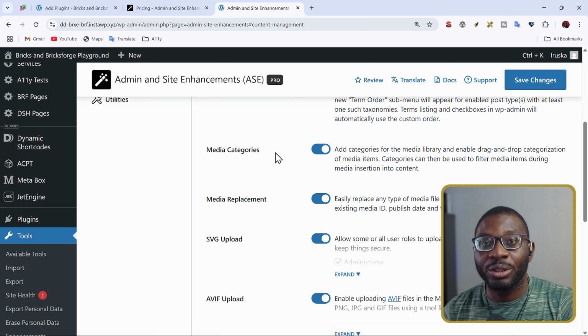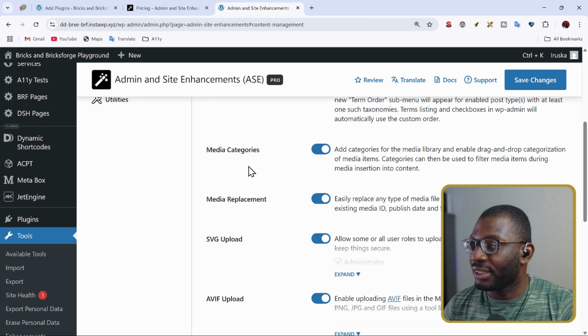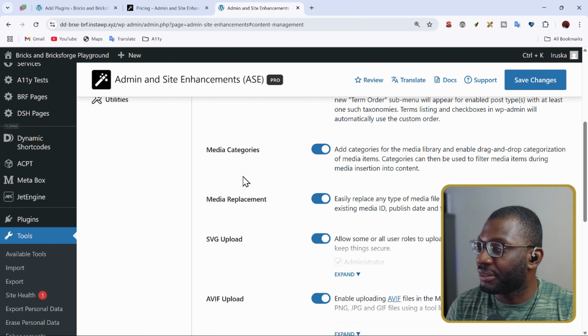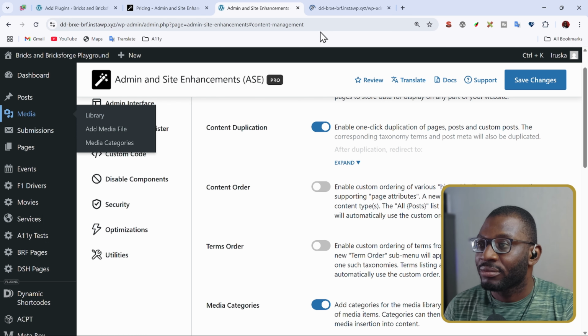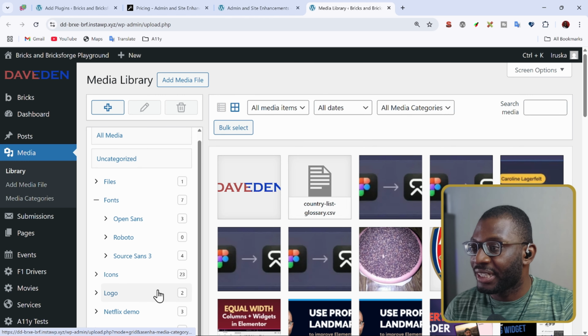Basically, the media categories help me to get rid of all of my media folder plugins, and it allows you to add categories to your media. Let's see what I mean. If you go under my media, you can see now we have some categories in the media library.